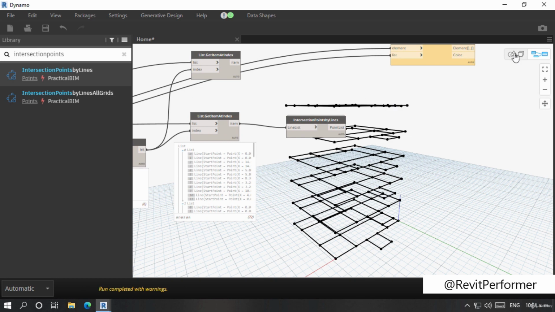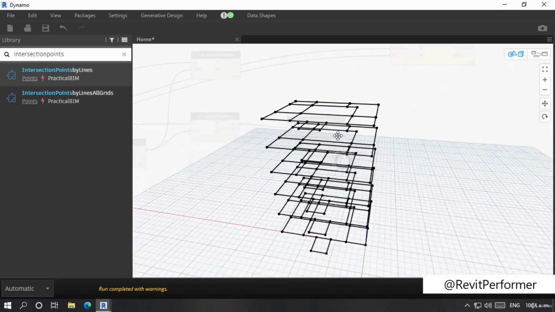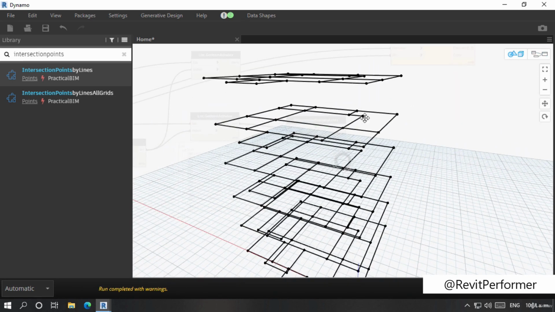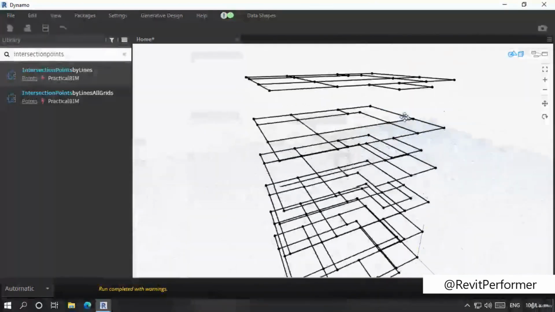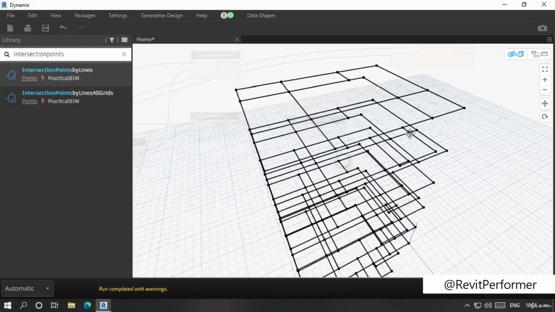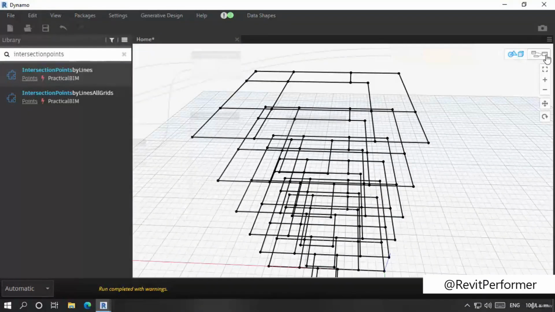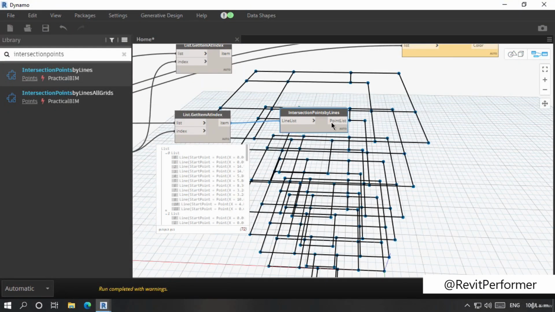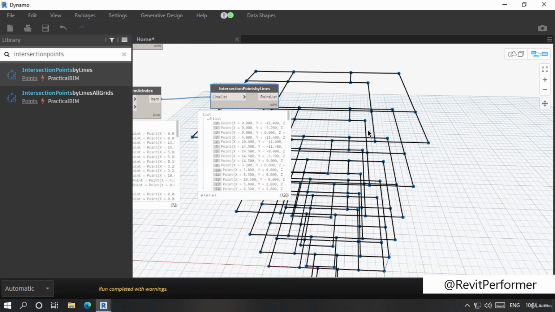Now it's creating all the intersection points that we have. You can see here how the elements are just having the points where the lines and the grids are intersecting, and that will help us to create specific framings from all those lists. So it's giving me the points. It's having that same structure.